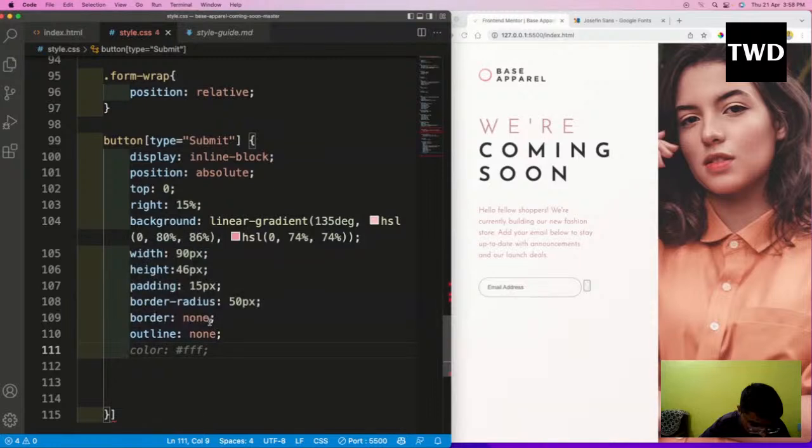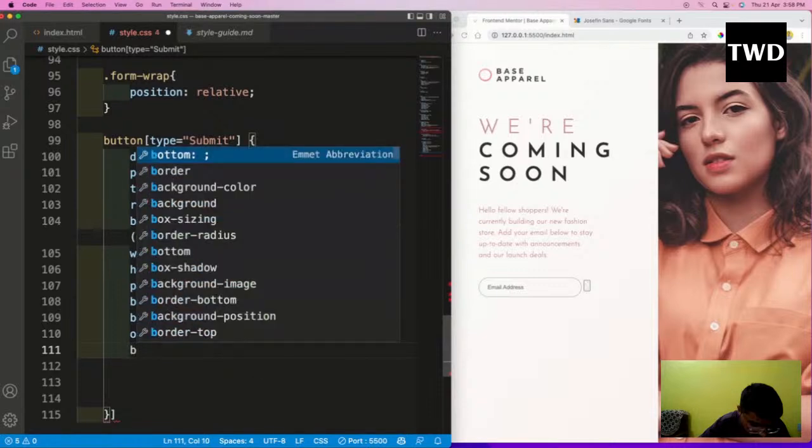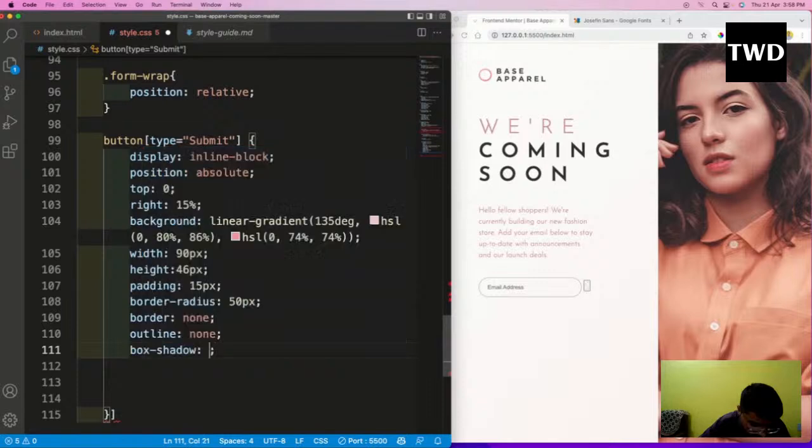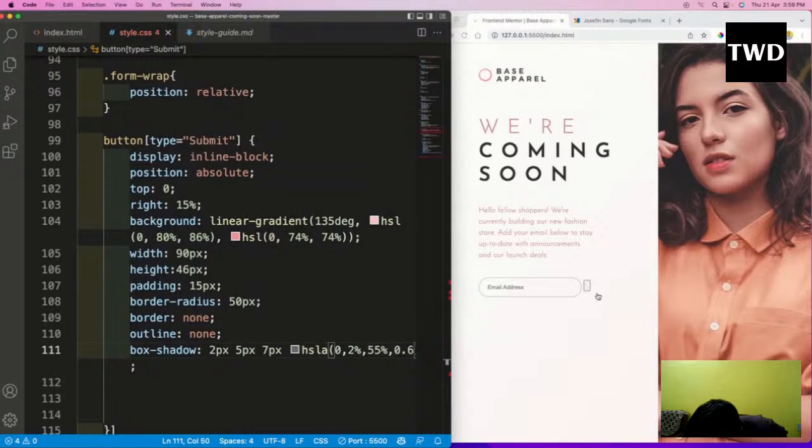So save it. Okay. Now let's have some box shadow. 2 px, 5 px, 7 px, HSLA 0, 2%, 55%, 0.6. Save it and you can see a box shadow.